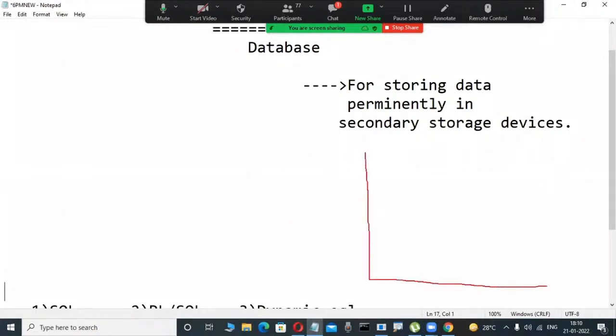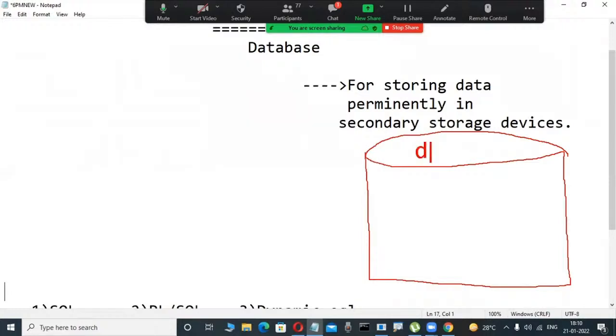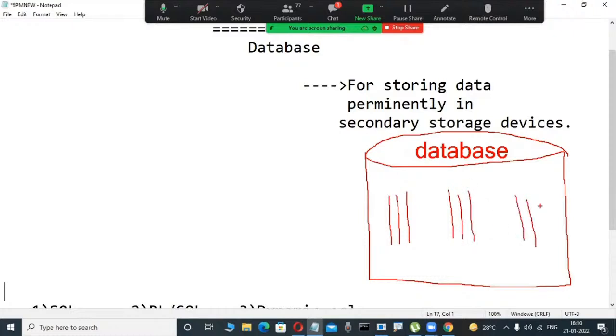These relational databases do not store a random collection of data. They only store a structured collection of data. Yesterday I told you, suppose this is an Oracle database. Databases means some place, and here we are storing a structured collection of data in this place, in an organized fashion only.